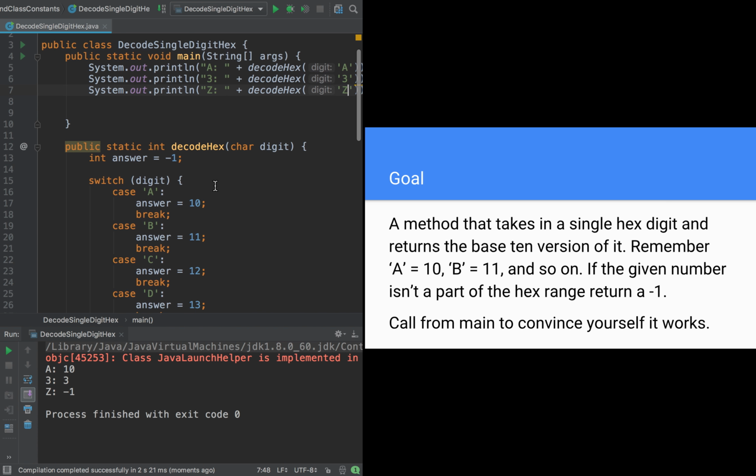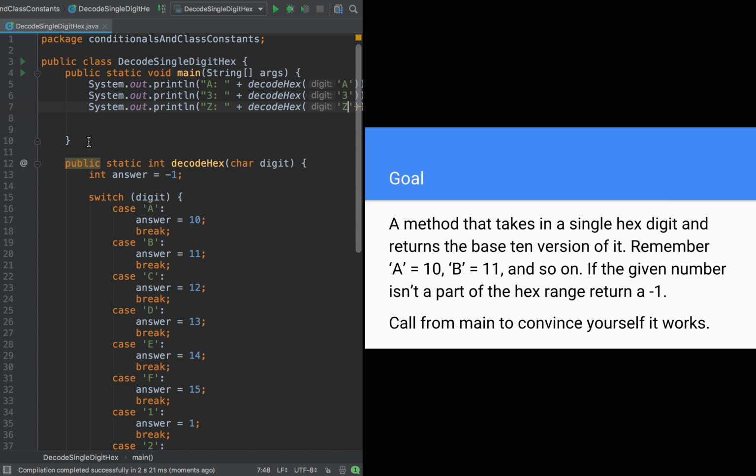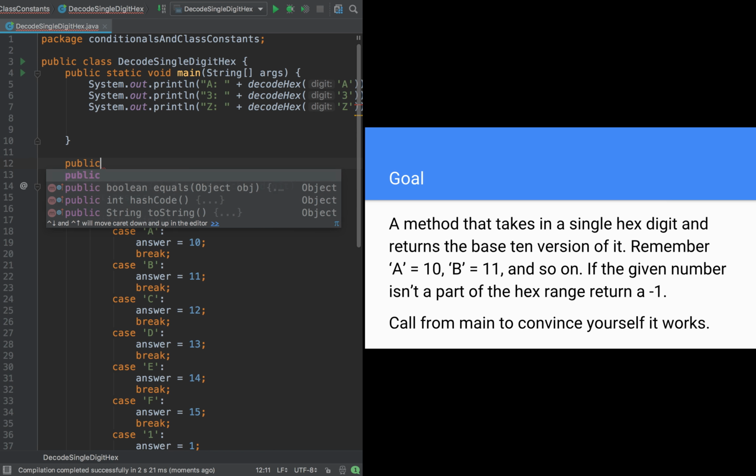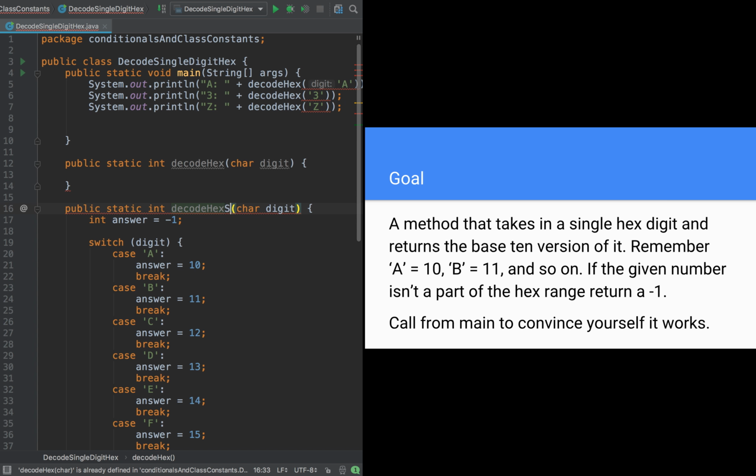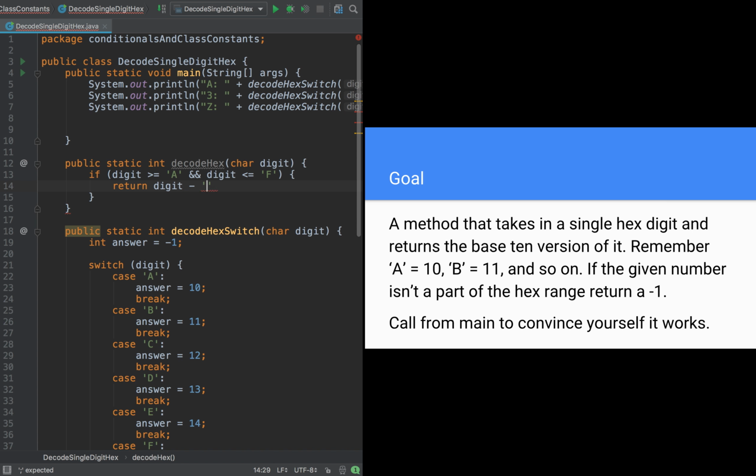Now, there is a simpler way for me to call this that doesn't involve a switch case, and I'll show you now. Public static int decodeHexCharDigit. Change the name of that so I don't get an error. Okay. So for this one, I want to say if digit is greater than or equal to an A, and digit is less than or equal to an F, I want to return digit minus A.